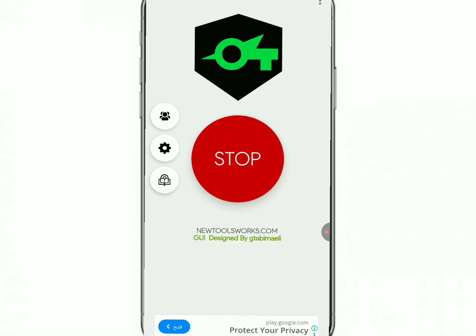If the configuration is entered correctly, the VPN should connect and provide a secure browsing experience.